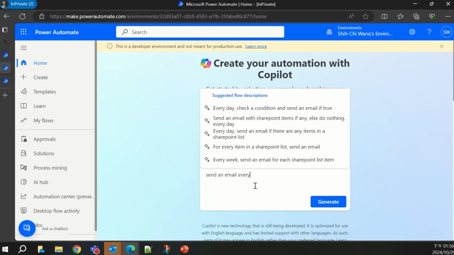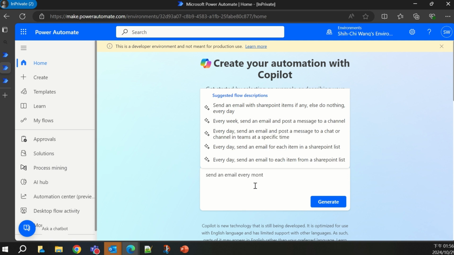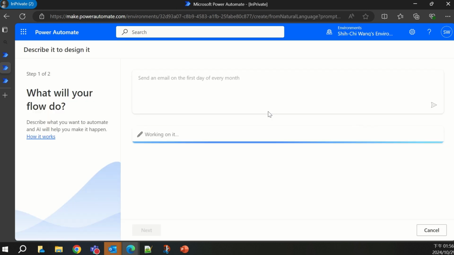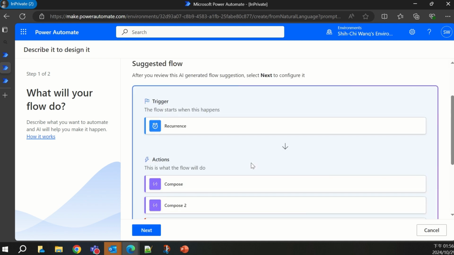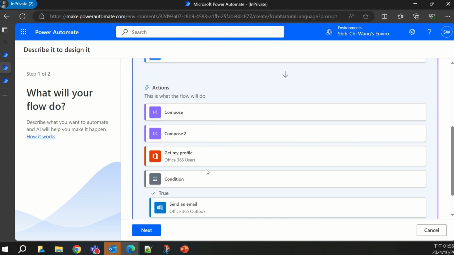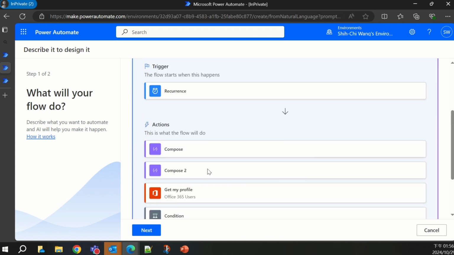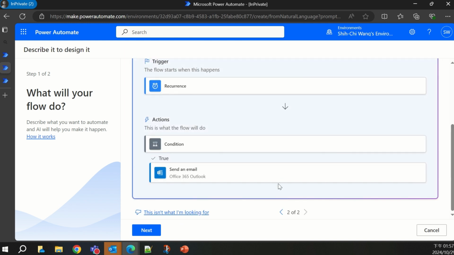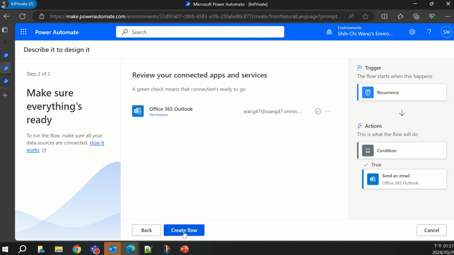This is one of the Power Automate examples created by Copilot to send an email on the first day of each month. This one is too complicated, so let's look at another one. This one is simple, so I'll use it.